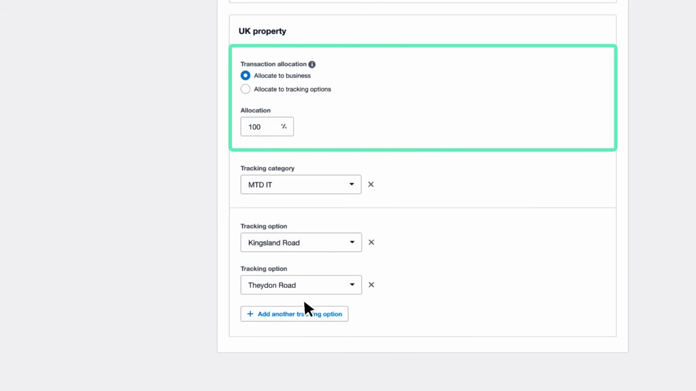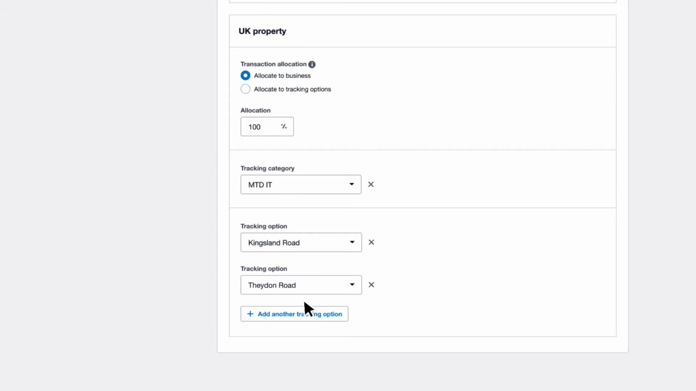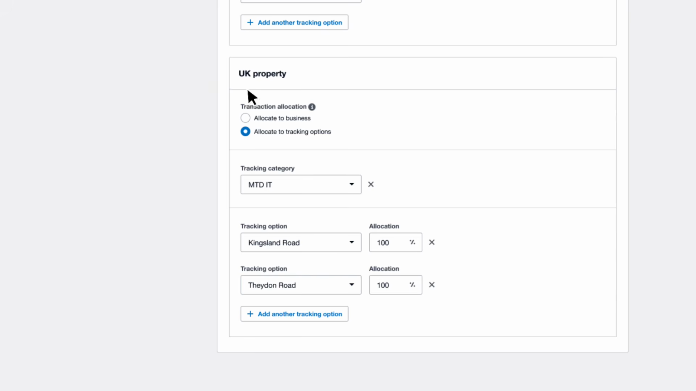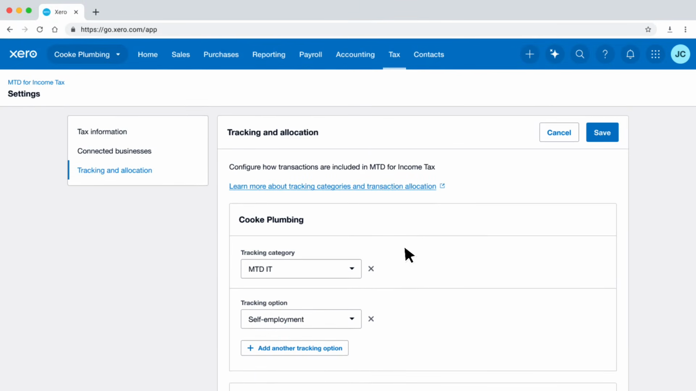Under Transaction Allocation, you can decide how Xero uses those tracking options in your MTD update. If you choose Allocate to Business, Xero includes 100% of the tracked transactions in that trade or property. If you share ownership of a property, select Allocate to Tracking options. Here, you can set the percentage that should be included in your update. For example, if you own Kingsland Road 50%, change its allocation to 50% so only half of the income and expenses are reported on your MTD return. Once you've checked each trade and property, click Save.